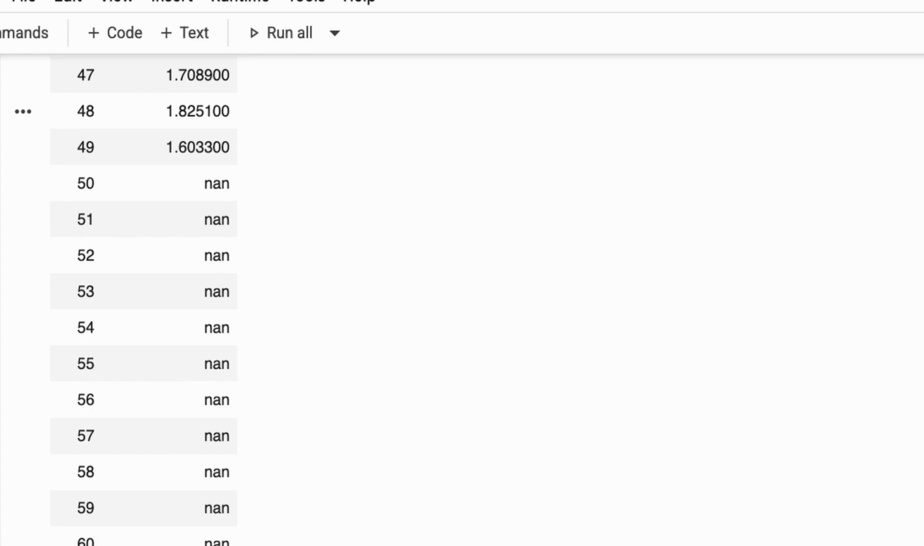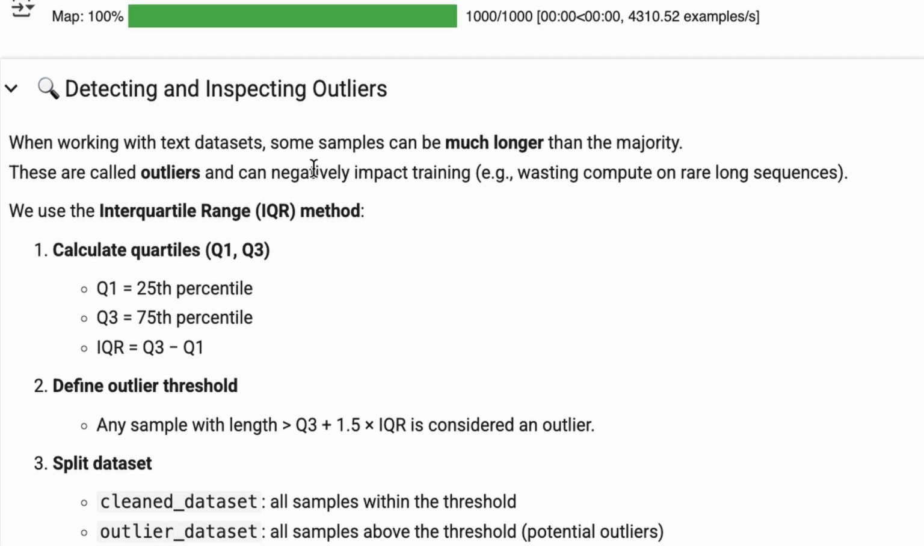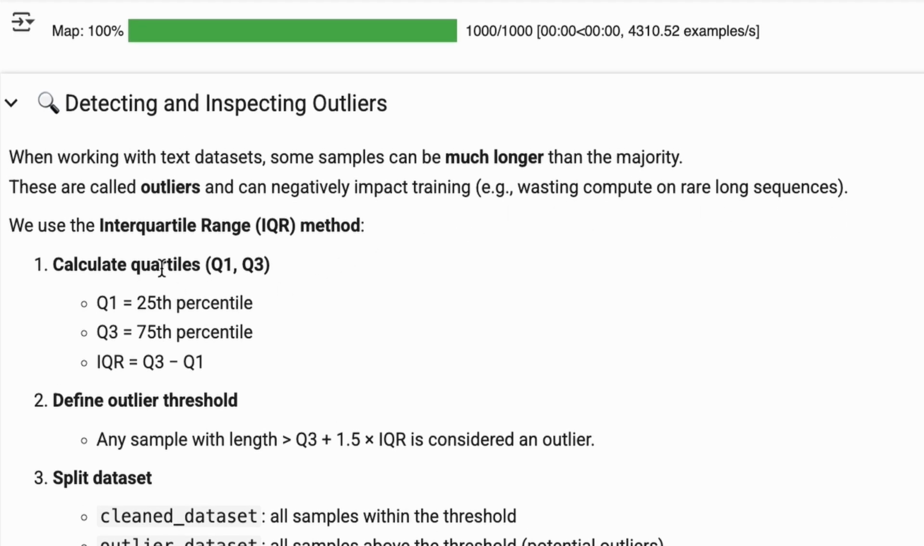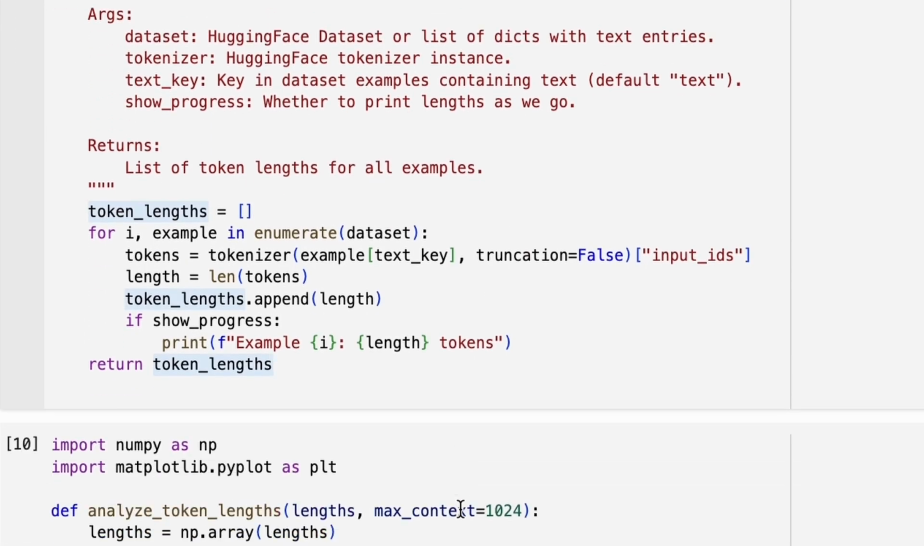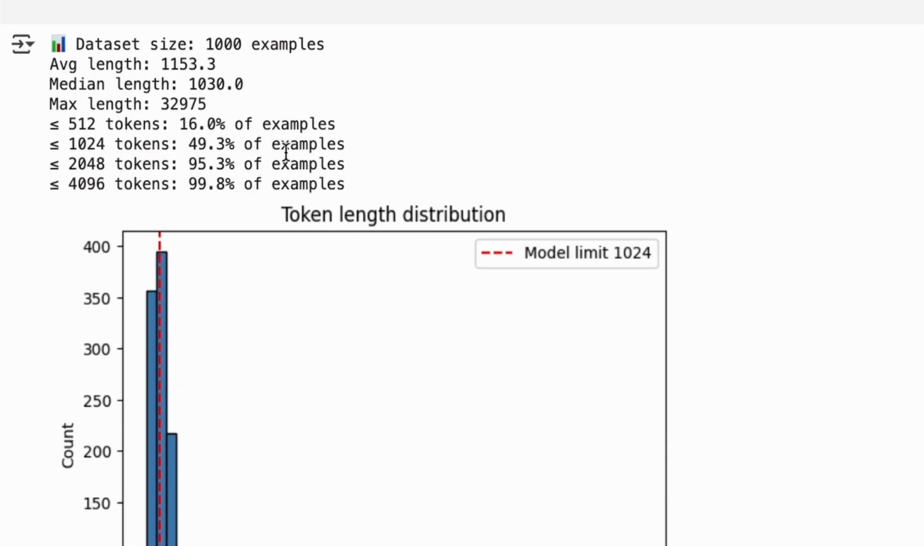So what's going on? When you get exploding gradients, the first suspect is often the data itself. There might be some bad examples or outliers that are destabilizing the training process. Let's investigate. The first step is to actually look at the distribution of our data. I've written a small helper function here to check the token lengths of all the examples in our dataset. Okay, so we have 1,000 examples.